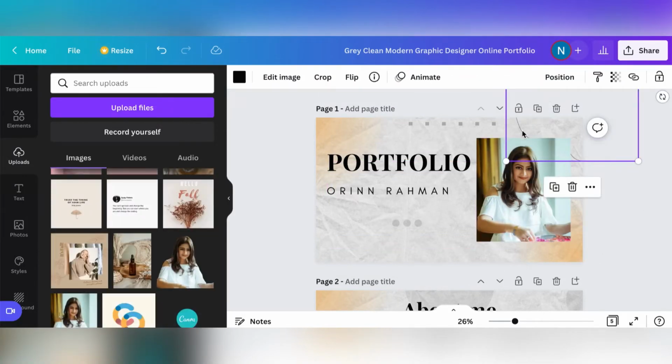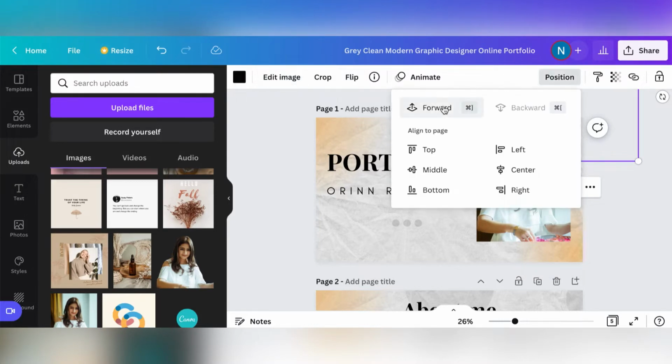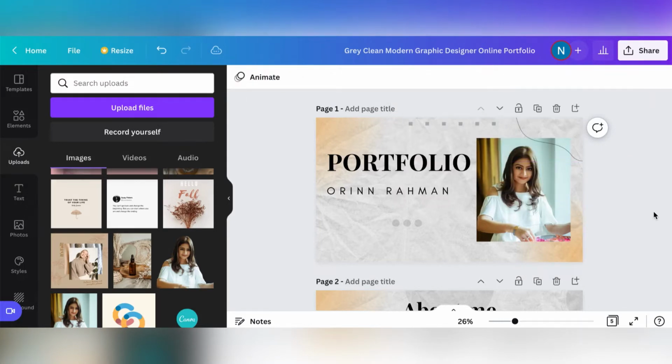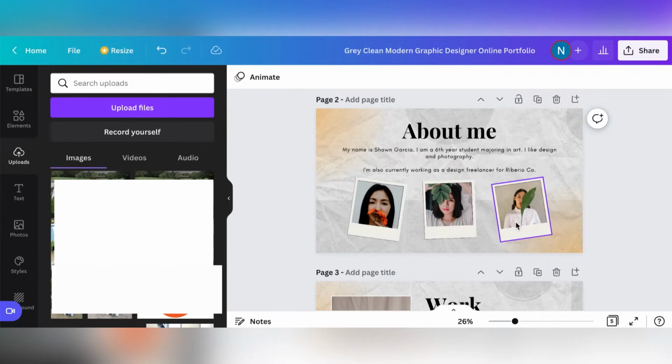Okay, so I decided to change to this picture, and then I've clicked that box in that corner, which is that line element, and then I click position and forward, and then that line comes over my picture. So that's just a little trick to make it look aesthetic.